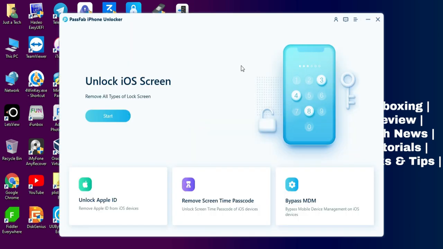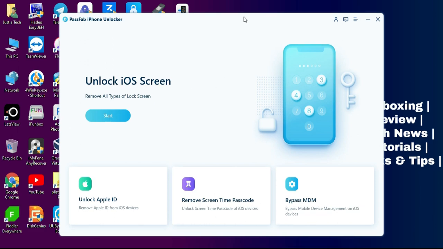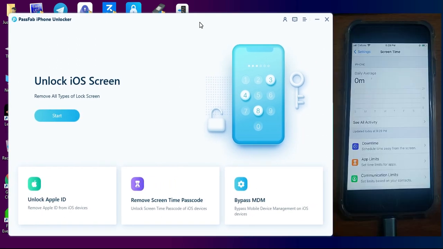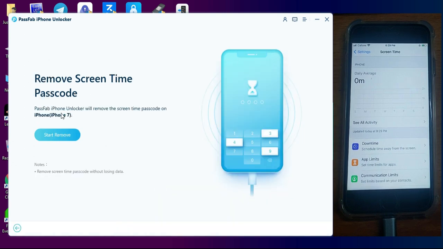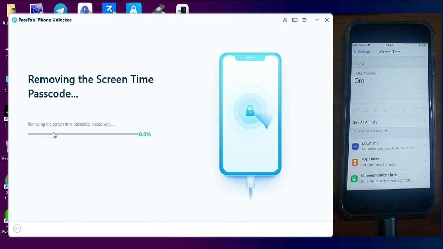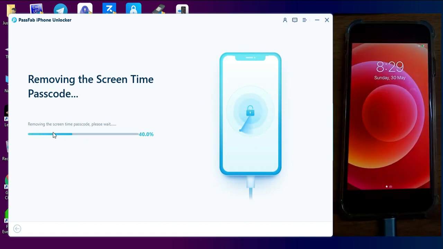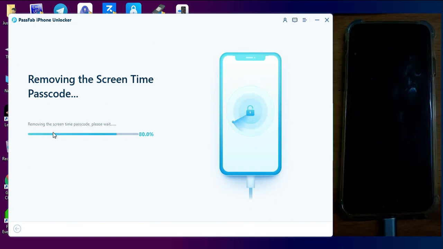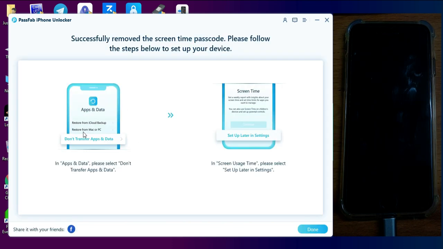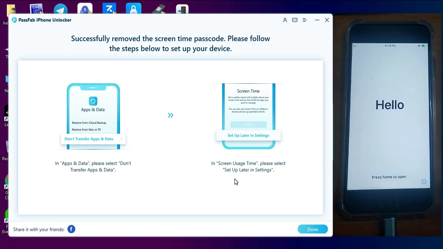Once you open it, you will see many other options to unlock the iOS screen passcode, like MDM lock and others. I will select the second option, that is Remove Screen Time Passcode. Now you just need to connect your device and it will show your model number, and then just click on Start Unlock. Once it's done, you need to reactivate your device and follow the instructions on the screen.